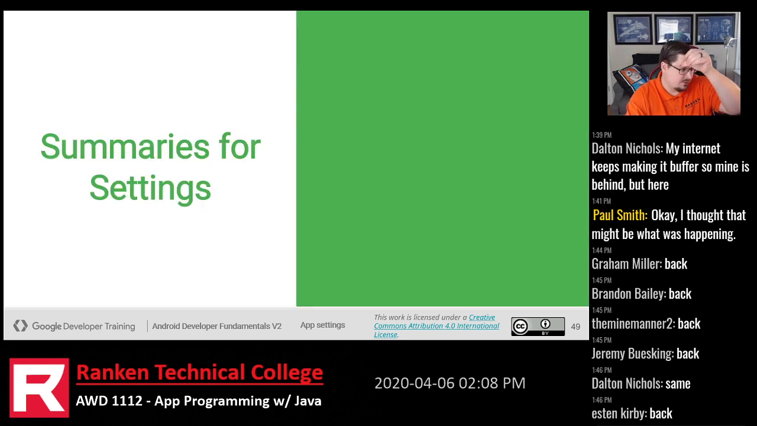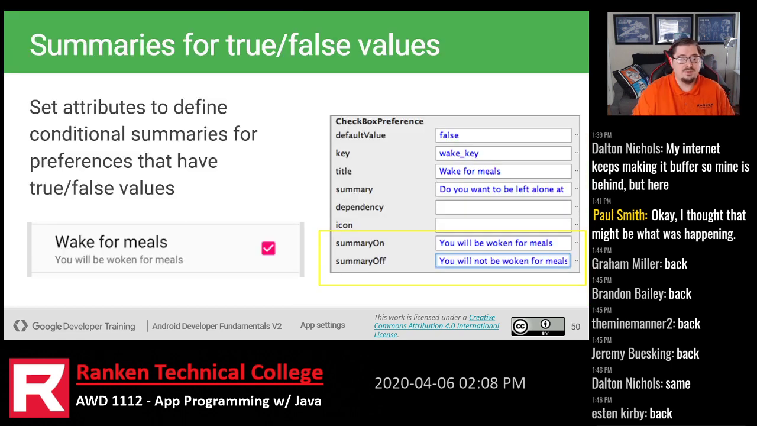So let's talk about summaries. Let's talk about how we can work with these summaries. So for true false values, there's an easy way to have it change messages. So if we're in the designer for that preference, again, it's kind of like the layout designer. We haven't looked at it yet, but basically we get sort of a layout designer for designing preferences, just like we would for, say, a layout. So those preferences have properties. So for true false, I can say summary on, show this, summary off, show that. So it will show that text based on if that box is checked or that switch is on or off.